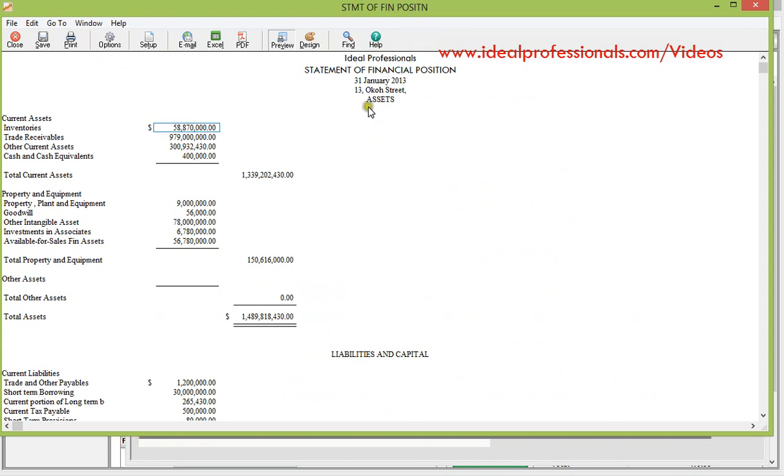So this is the address. We have the statement of financial position, 31st January 2013, 13 Oko Street. Then assets. Then we also have our current assets. Then we have our fixed asset also. We have other assets. Then we have current liability. But the way this financial statement is appearing, I'm not so contented with it.